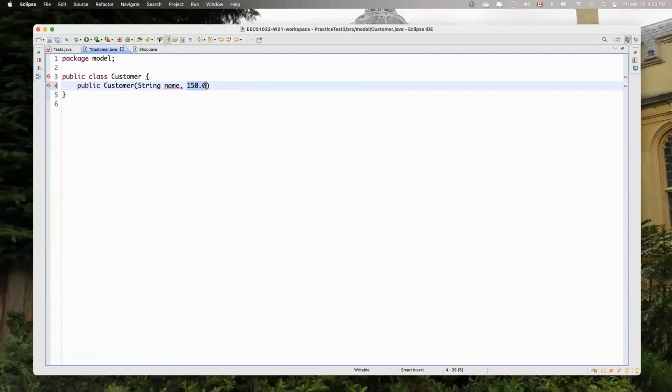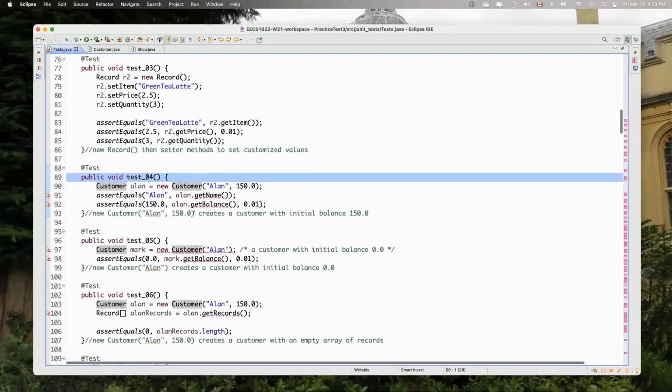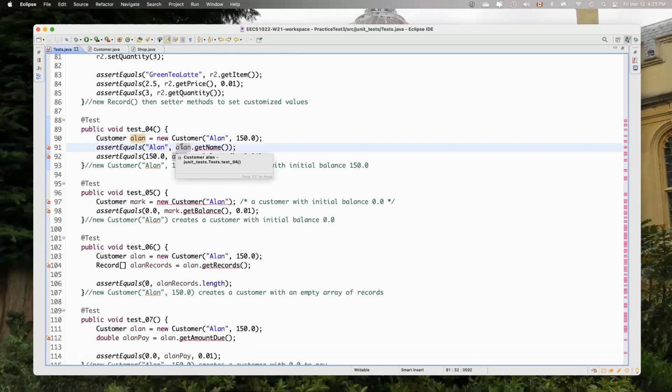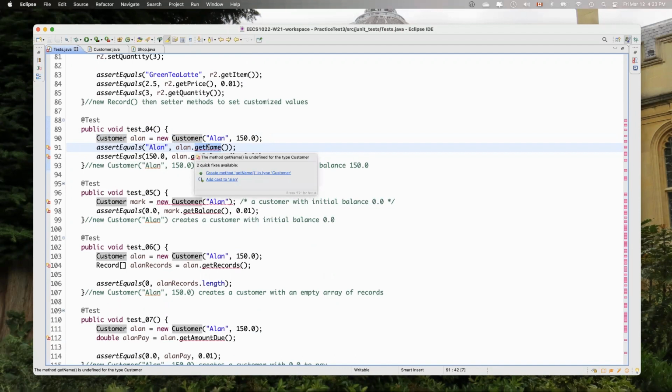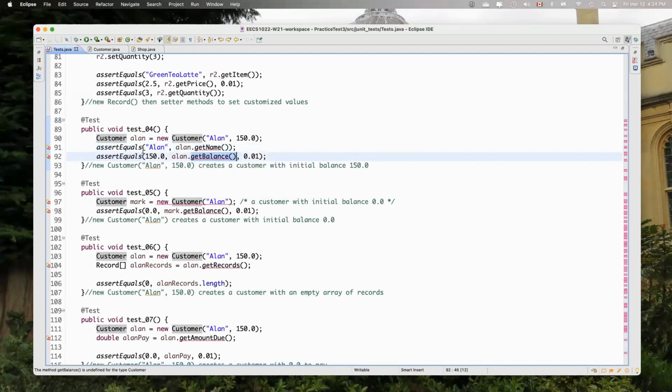This 150, I can just say double, but it's actually a balance, so I would just say double V. Okay, that's a constructor. Now you can see Alan, the context object, is of a different type, which is customer. So now we should put these into customer. We can put the get name and get balance. What should be the return type for get name? It should be a string. And what about get balance? It should be double.